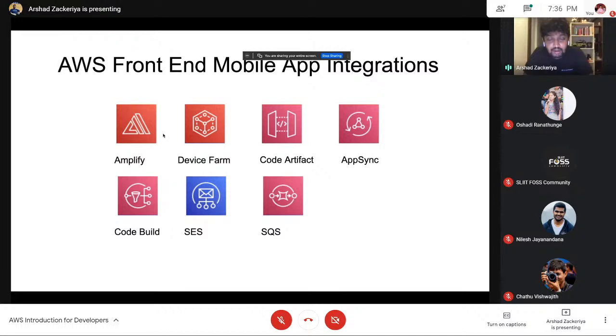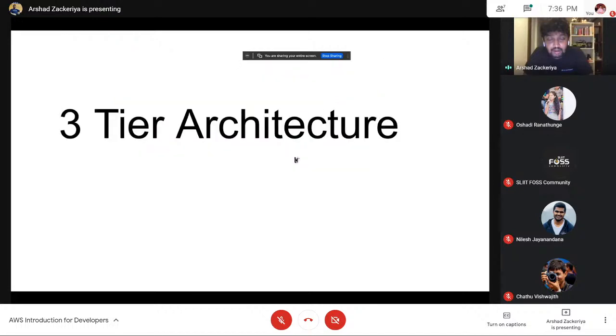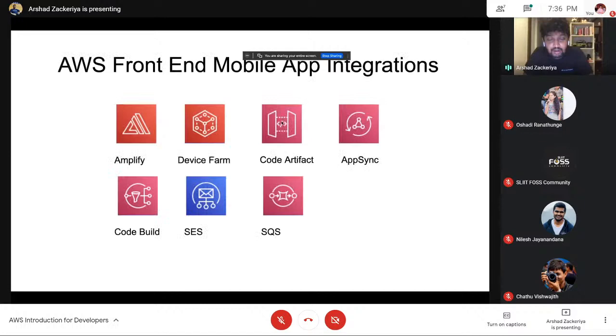So like CodeArtifact. Sorry, this is not CodeArtifact. This is API Gateway. So API Gateway is really cool. It will work with Lambda, and we can use it with other tools as well. So there's a small slide related to that. I will show that one. So AppSync, if you're familiar with GraphQL, it's the AWS managed service for that. If you're interested in that, you can use that one as well.